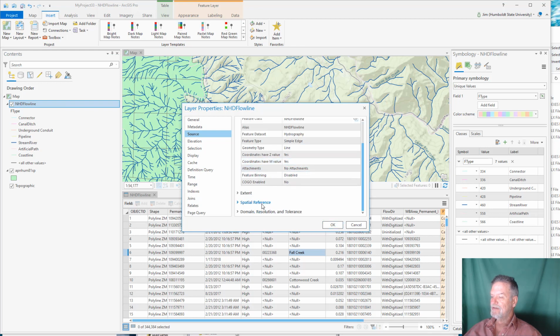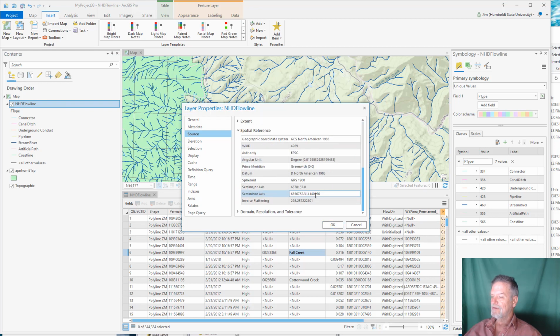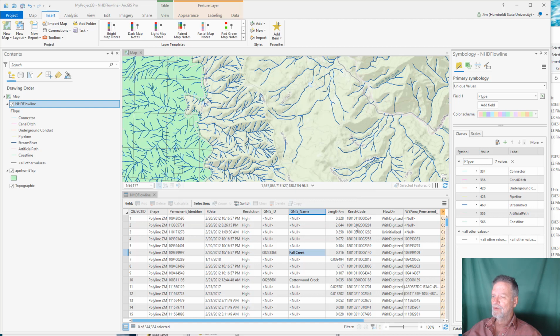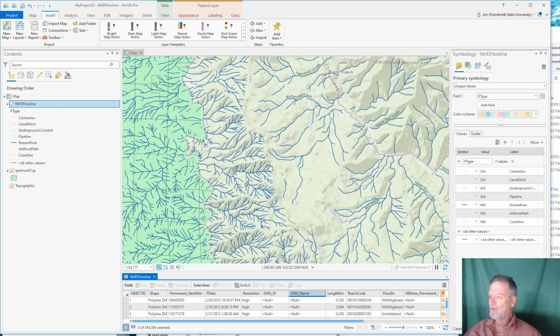And this is in NAD 83. So we want to work in WGS84 UTM Zone 10 North, which will also be in meters, rather than NAD 83, which is going to be in degrees. Okay, so we do want to reproject this. However, this is a big data set, and reprojecting the whole thing would be kind of a pain.